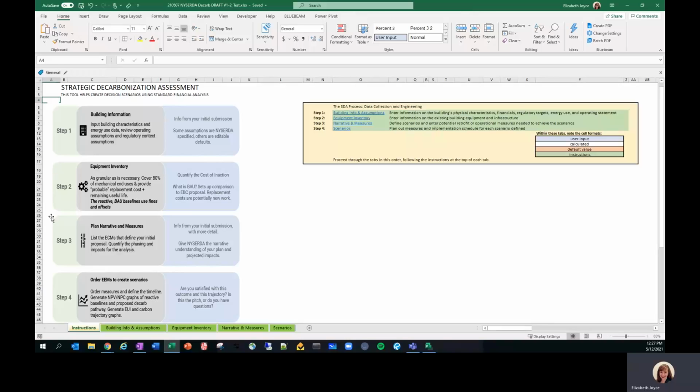In step number 3, you'll enter different measures, such as energy conservation measures or ECMs, as well as other activities such as buying carbon offsets that you may be considering to complete at your facility. And you'll also enter information about these measures, such as first costs, operating costs, impacts on maintenance, energy savings, and carbon emissions savings.